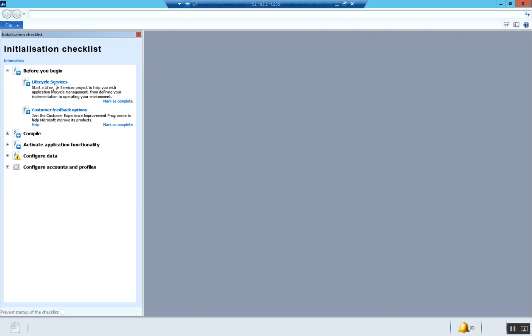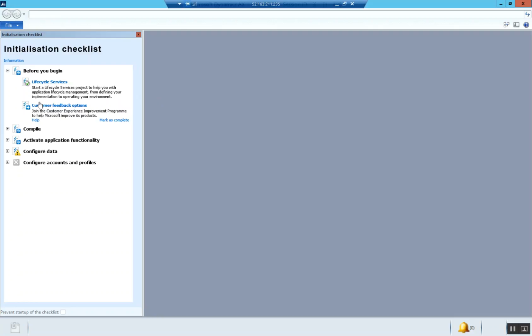I don't care about Lifecycle Services. Some of you, if you're consultants, are going to care about that stuff. You want to link your Lifecycle Services project to this installation. I don't care about that, so I'm going to say that's complete. Customer feedback, I don't care about that. And here we go, the compile.